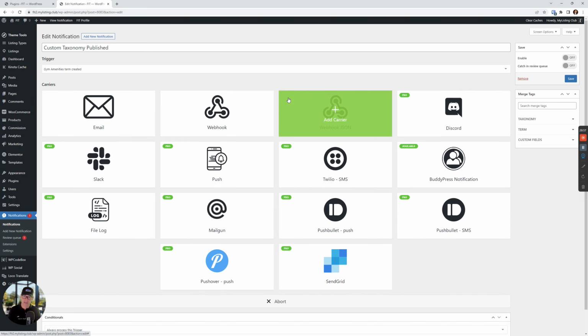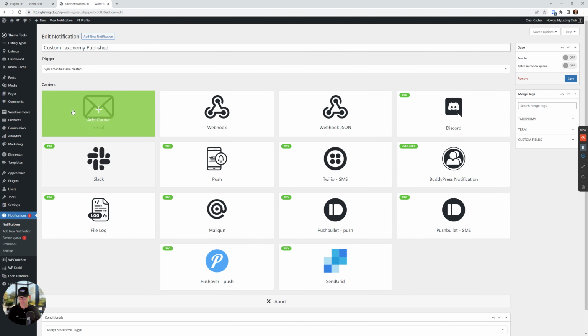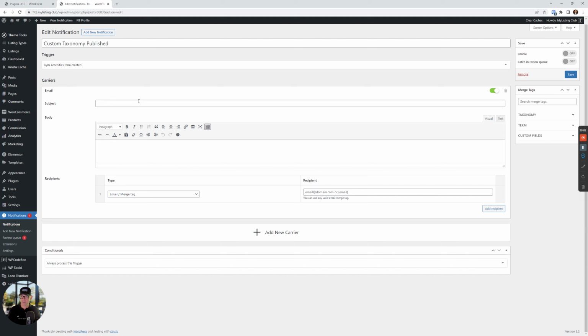So we want to just click add new carrier, and we're just going to email again in this case. So click email as the carrier. We're going to put that same subject in here, but you can get creative. You could say custom taxonomy published, and then you could use the merge tags. So like gym amenities name, copy that. And then there, the subject of the email is going to be custom taxonomy published dash, and then the name of the actual amenity that was added, that taxonomy that was added.